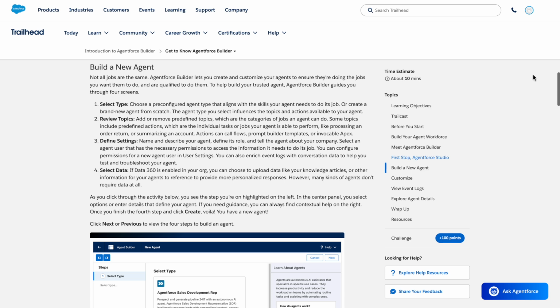Select Data. If Data 360 is enabled in your org, you can choose to upload data like your knowledge articles or other information for your agents to reference to provide more personalized responses. However, many kinds of agents don't require data at all.